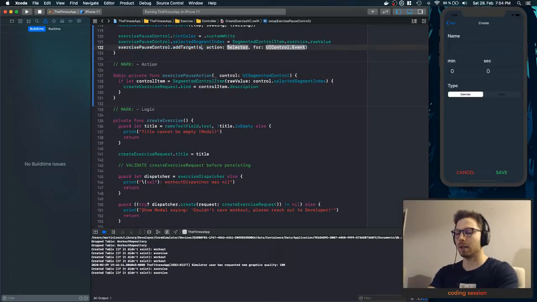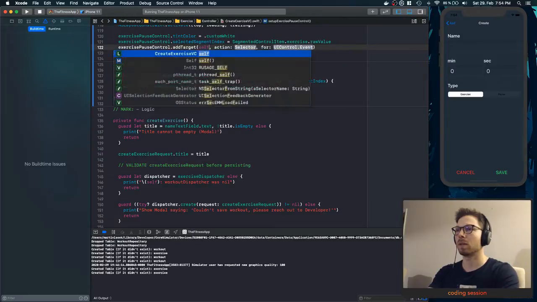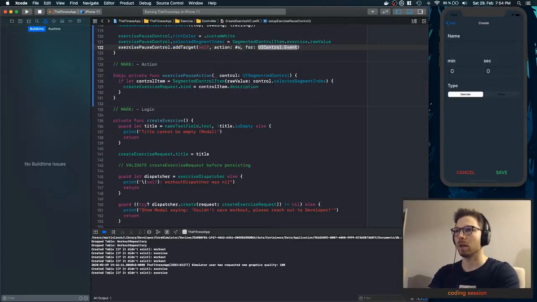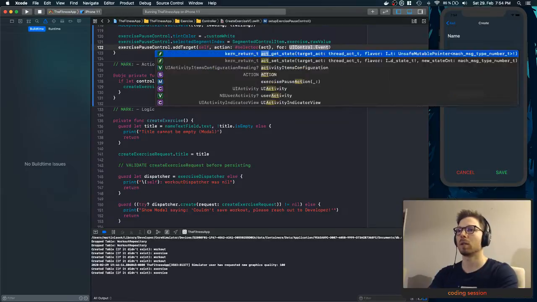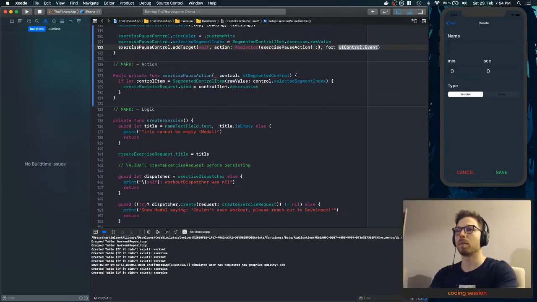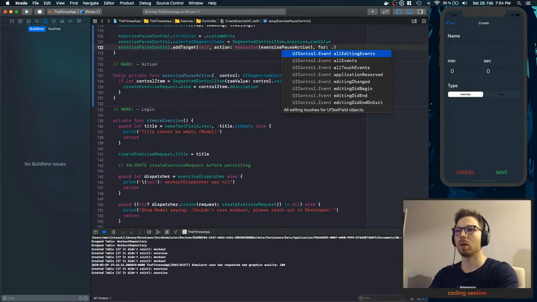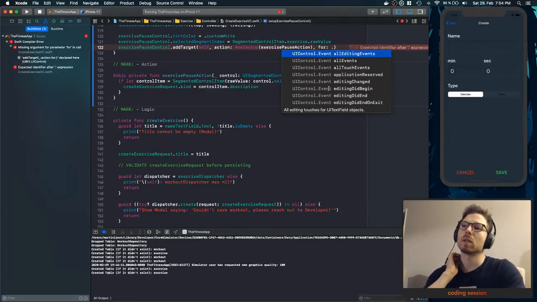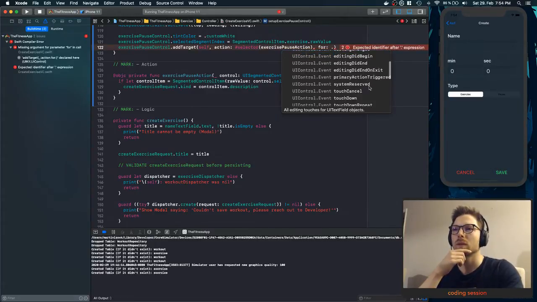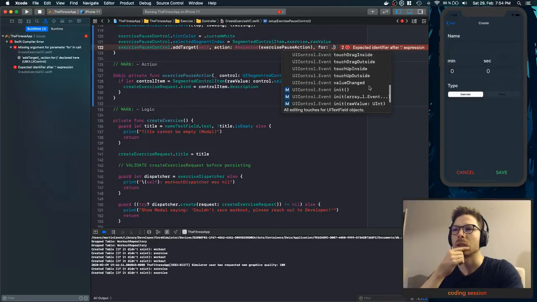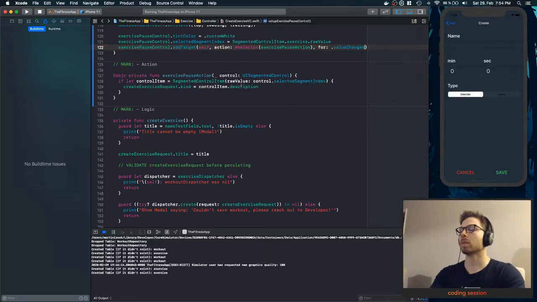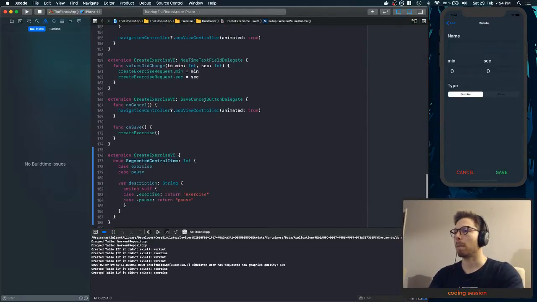Huh? So target is self. Selector is something action. This one, and for value changed. Like so.